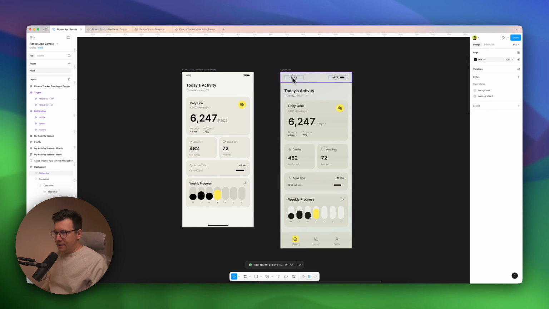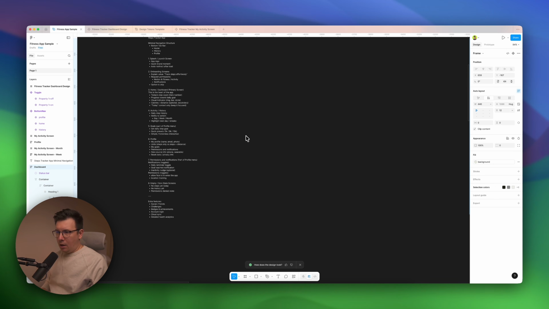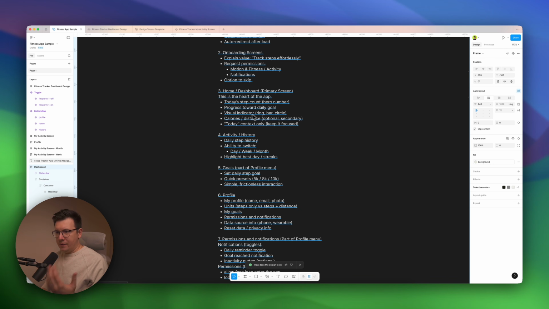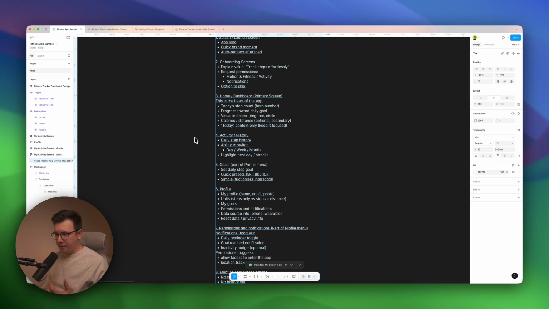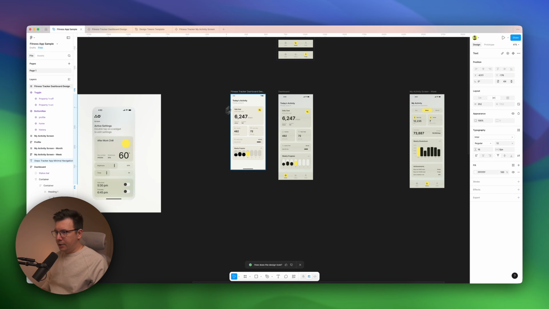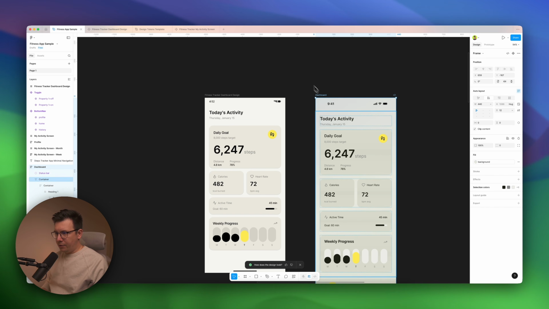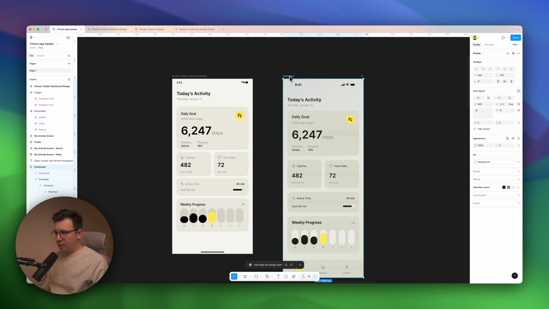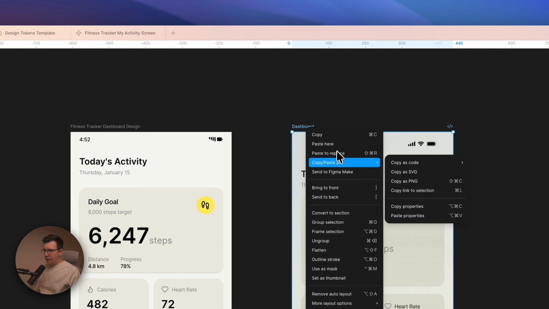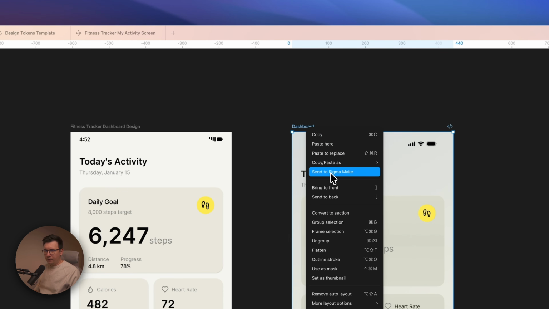So based on this design, I want to create other screens. So what do I do? I pick the next screen that I want to build. For example, I want to build the activity and history screen. So I copy the information about what I want to see there. Then I just select this screen that I already updated with all the colors and stuff, and I right click, send to Figma Make.